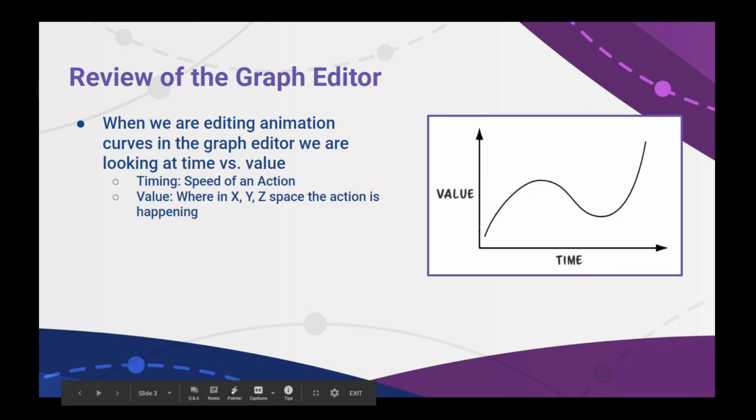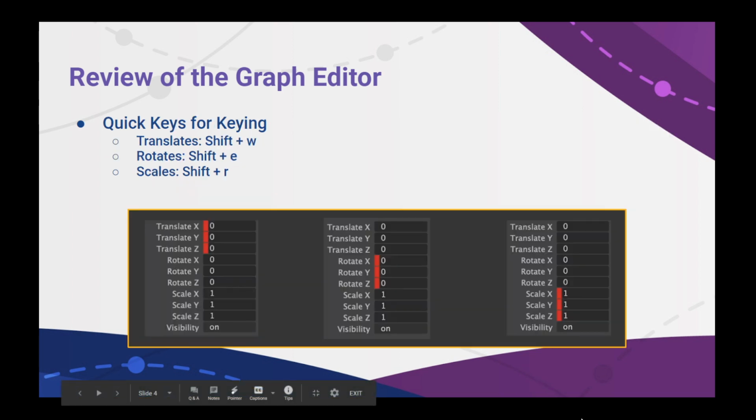We know that when we're editing animation curves in the graph editor, we're looking at time versus value. Timing would be the speed of an action. Value would be where in X, Y, and or Z space the action is happening. We know the quick keys for keying, and so translates would be Shift plus W, rotates Shift plus E, and scales would be Shift plus R.